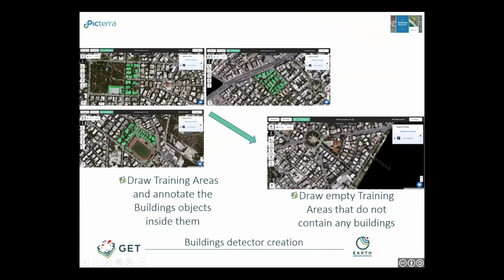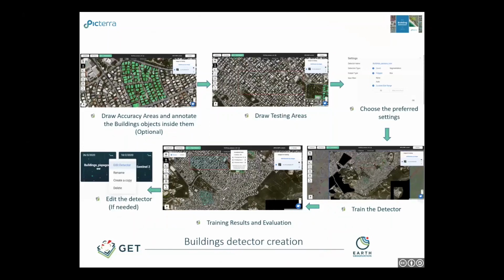Moreover, we drew several empty training areas that do not contain any buildings in order to show our detector what is not a building. In addition, we drew accuracy areas and annotated all the building objects inside them so that we can have a measure of comparison. Then we drew the testing areas and we chose our preferred settings. The detection type that we chose was count, the output type was polygon, and we also created a size filter where all objects below 10 square meters were not considered.